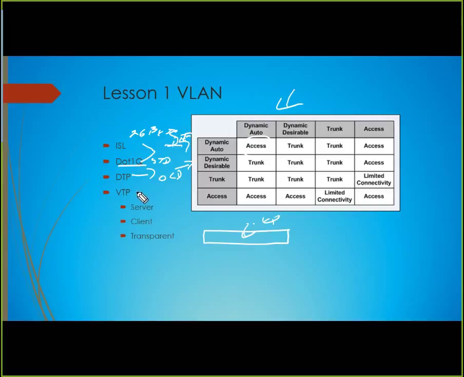VLAN Trunking Protocol, VTP, was the thing that we could do. We could create the VLANs on one switch, on the servers, and on the server, it sent it across the domain. We had to configure a domain on here. It didn't matter what it was. And the domain shared the VLAN information with all of the switches that were in that domain.